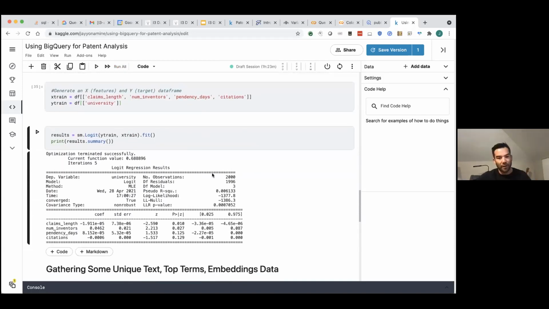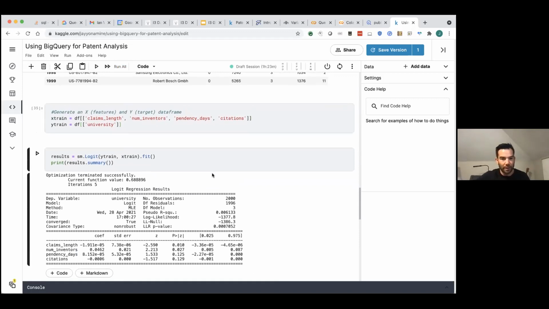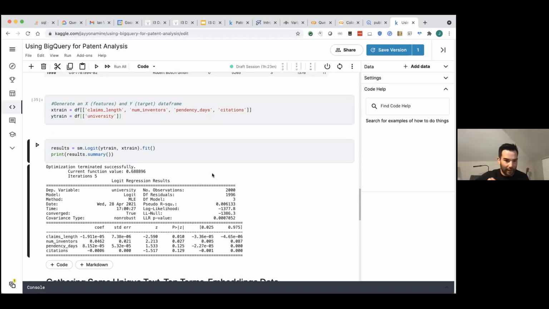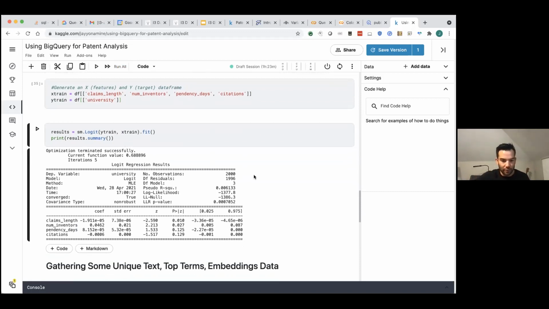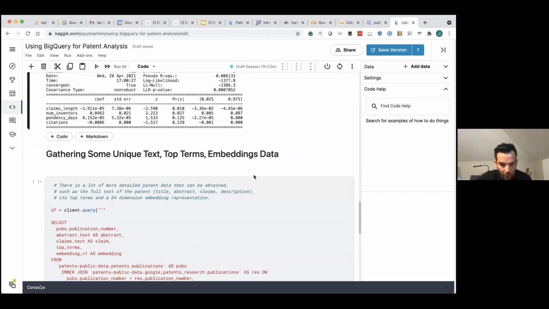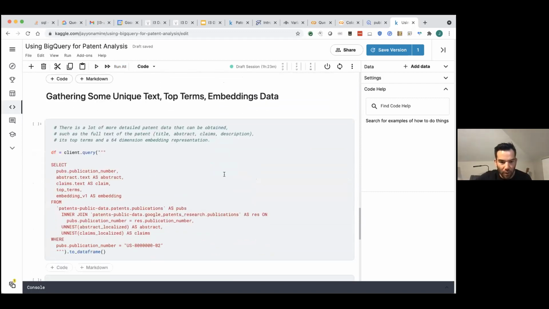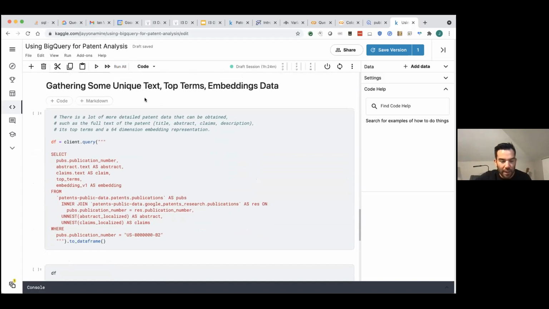So that's it. You're right, you can go from querying 100 million rows of data, summing up the number of words in the claims, and running a logistic regression, and that takes under a minute to run. So super powerful. Okay. Some of the even more sophisticated work here is what Ian mentioned in one of the research tables, where we've pre-computed things like unique text, top terms, and embeddings. And so you can do all sorts of things with that data as well. So let's pull that in.